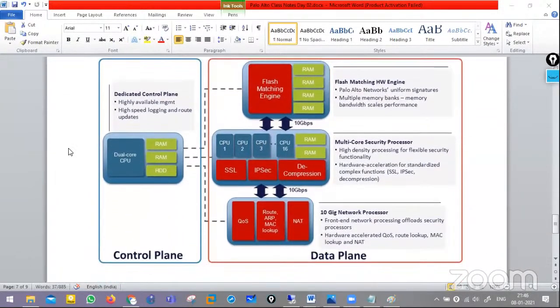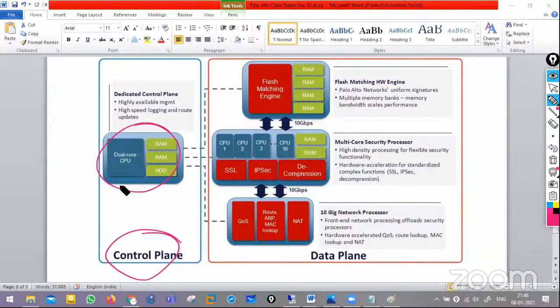Right, guys. So we are already done with the hardware configuration of my firewall. My firewall has a control plane with a dedicated CPU, RAM, and hard drive, right? And my data plane also has dedicated RAM and CPU as well.